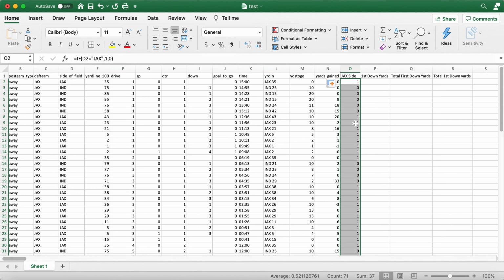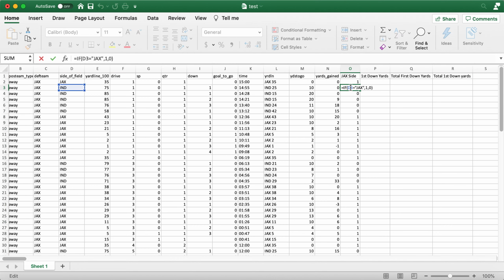Double click to take it all the way to the end of the data. 0, well, it's on Indy's side, so we're good. Again, 0, Indy's side, we're good. 0, good, good, good. And now here, Jacksonville, 1. Perfect. So that works really nicely.